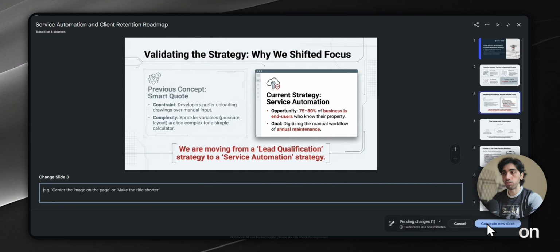You have to click on generate new deck, but it's better to go through all the slides, give it all the instructions, and then generate at once. Because I think what it does is that it won't change the slide in your current deck. It will create a whole new deck for you. So it's important to give it all changes at once.